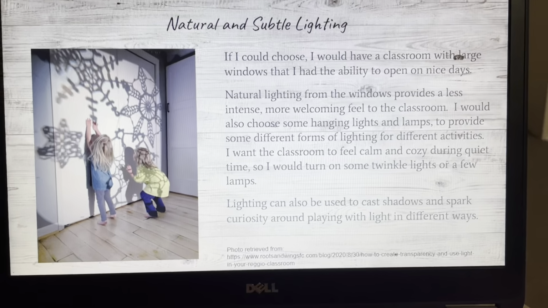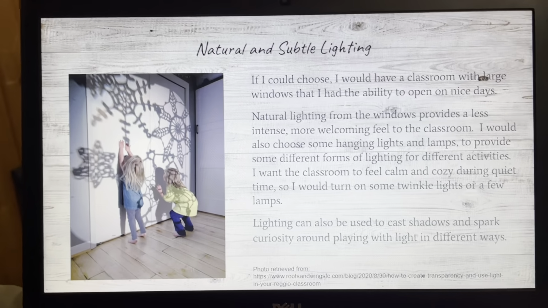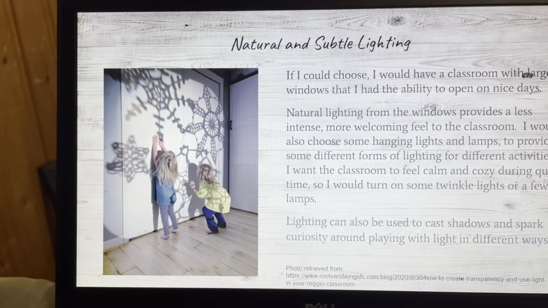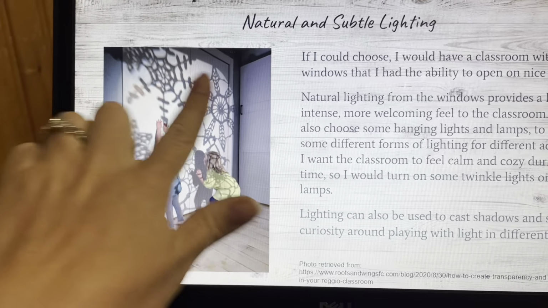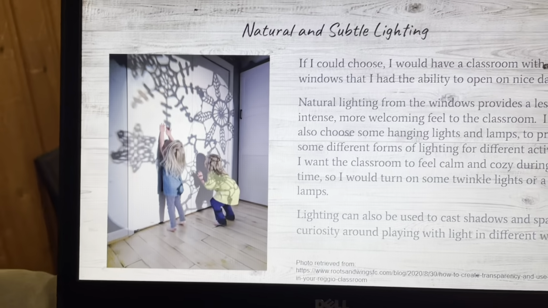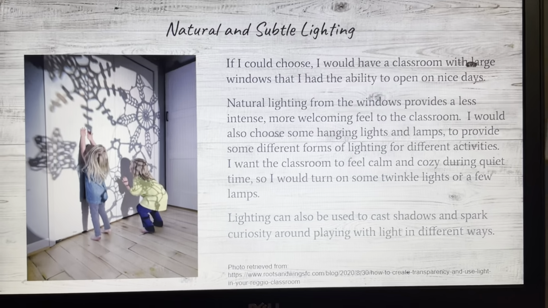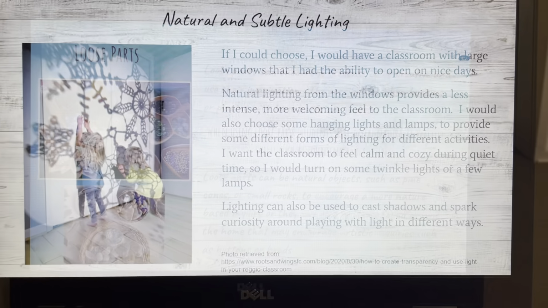I also like the idea of using lighting as provocations. So having a light table or putting cool things on the windows as the light comes in, and letting the shadows be a provocation in themselves, and letting the students investigate that further.